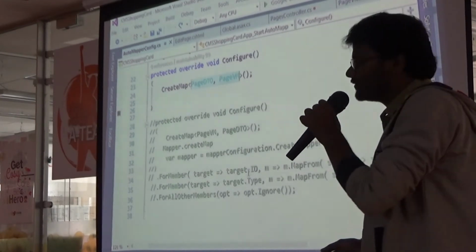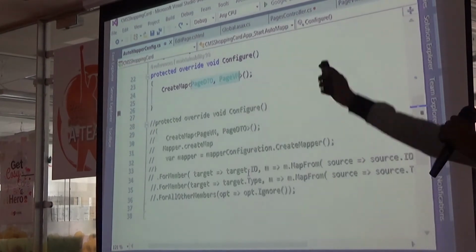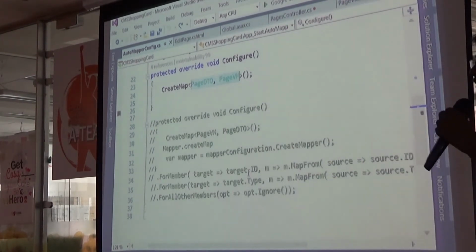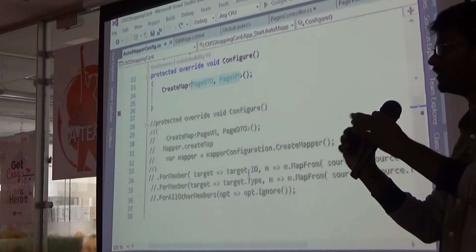You can use the same concept. This is just converting one object to another. If you want to do your manipulation on the domain model, you can. My intention is that this is automapped, showing how we can map one object to the other.